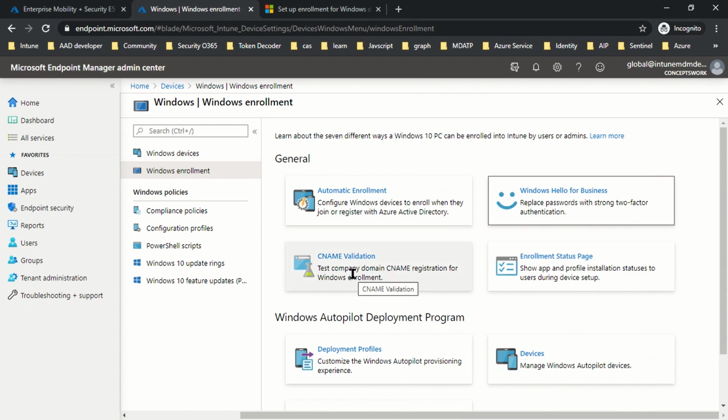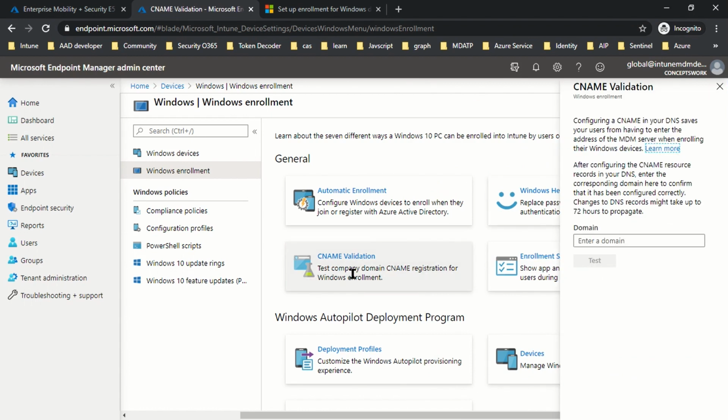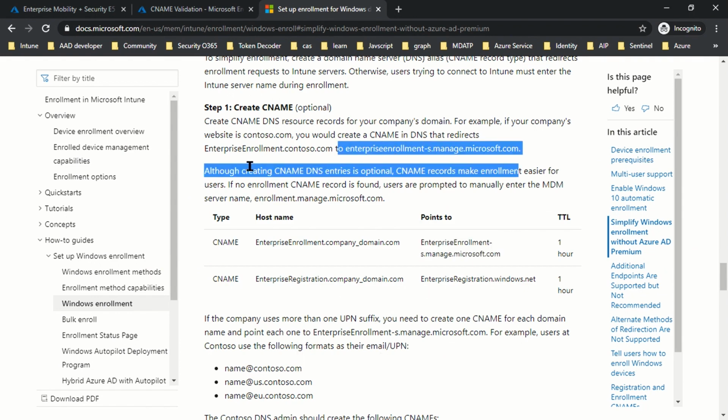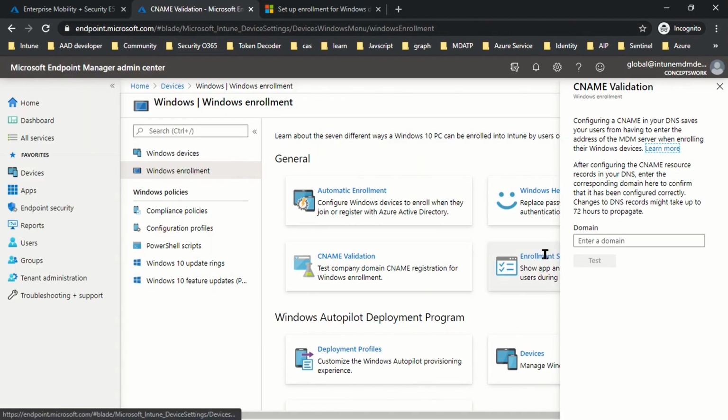Now, this option which you see here is CNAME Validation. There is a CNAME record that should exist for all of your domains, and that should point to enterprise-enrollment-s.manage.microsoft.com. This falls under the category of prerequisites, but it was mostly used by down-level devices. Windows 10 has the capability to automatically reach these endpoints. I will be sharing this article in the description section, and you can review it if you want. Once you have added the CNAME record, you can type your domain name here and click on Test. This will verify whether the appropriate CNAME record exists for a specific domain or not.